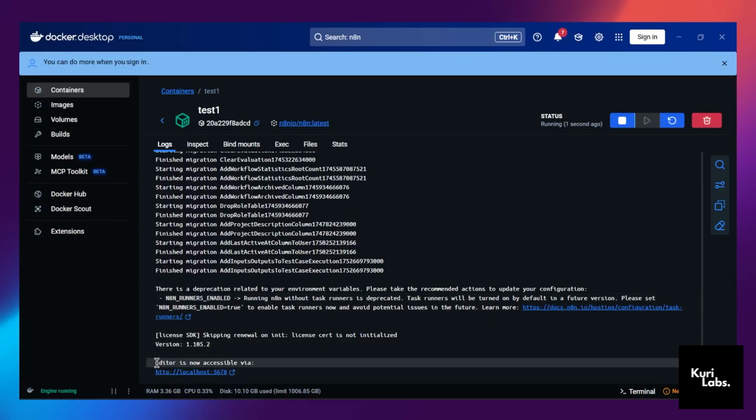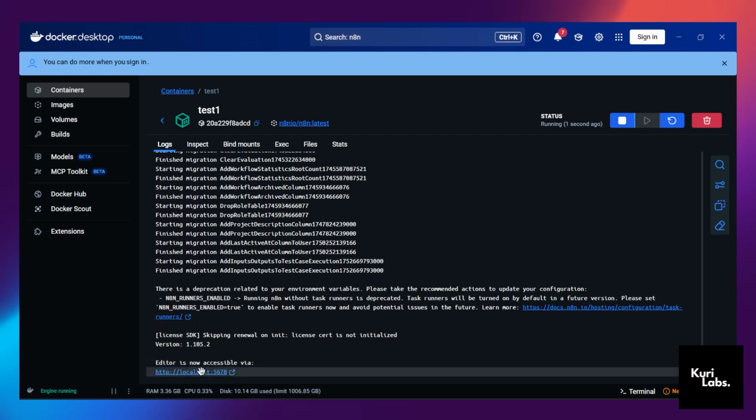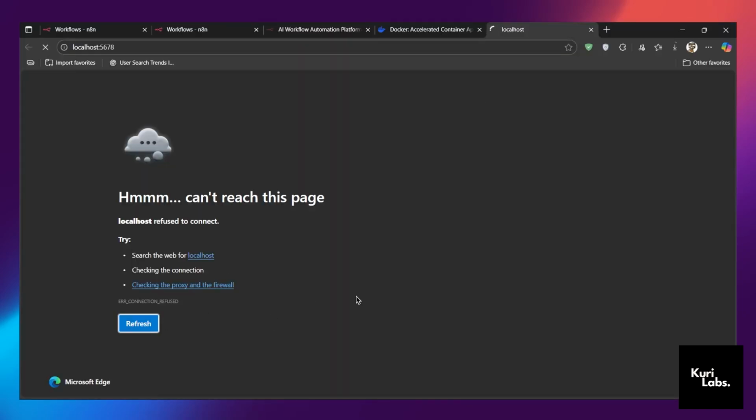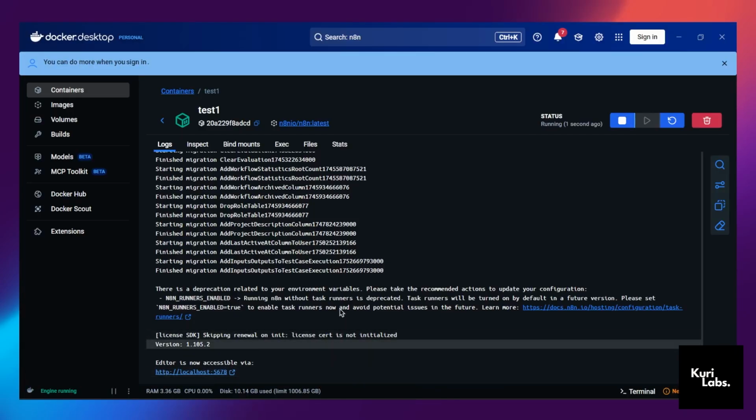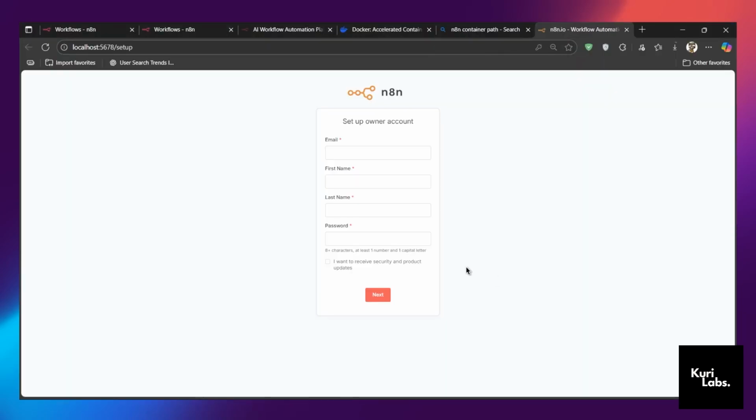Now, as you can see, the editor is now accessible via this link. Just simply click on that link, and it will take you to n8n. Let me refresh this again. It is not accessible yet. Let me access it again. There was an error because of my internet.